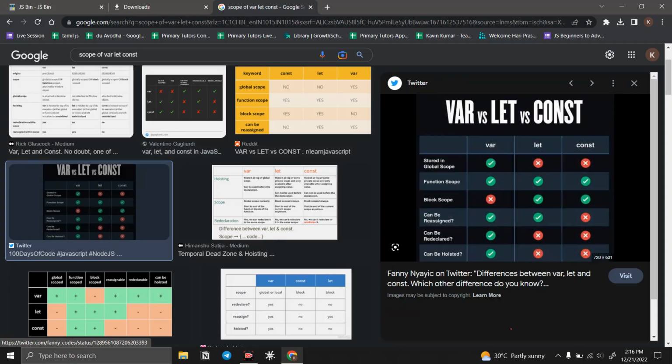When I come to the next thing, you can see that var, let and const, all three of them have function scope, but are stored in global scope.